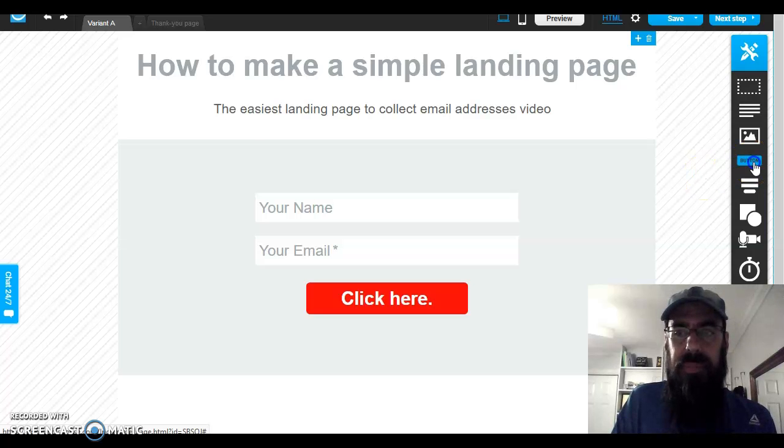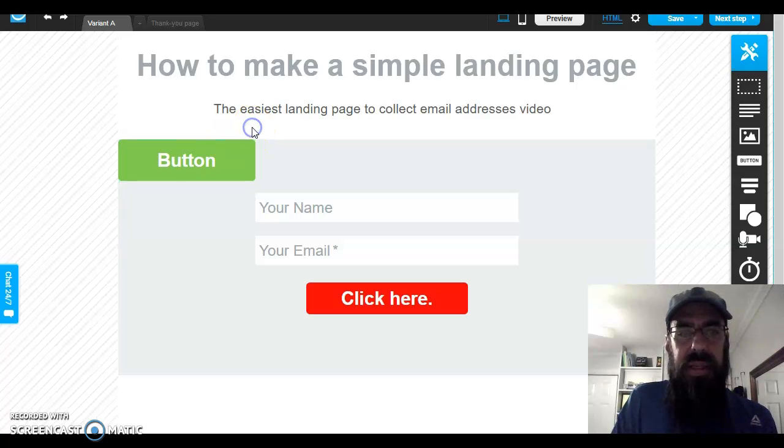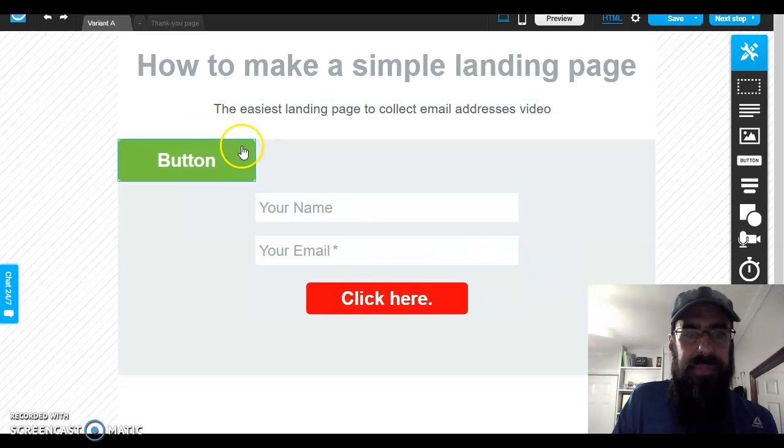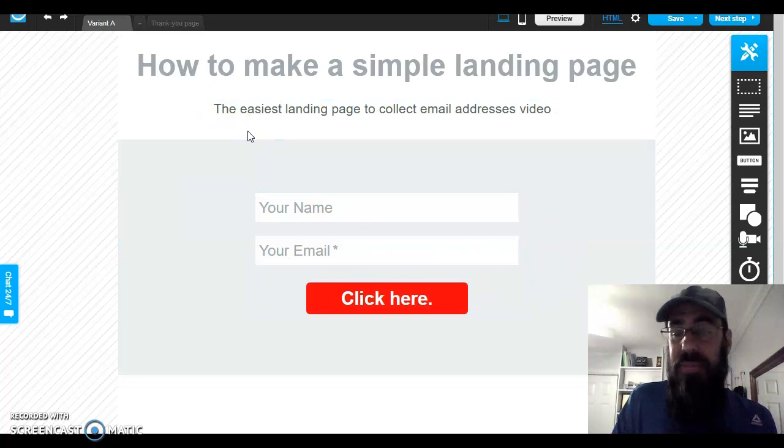Whoop. Double click. See? Let's delete that because we don't want that button. We want to keep this button. I'm just having some fun because this is kind of cool.